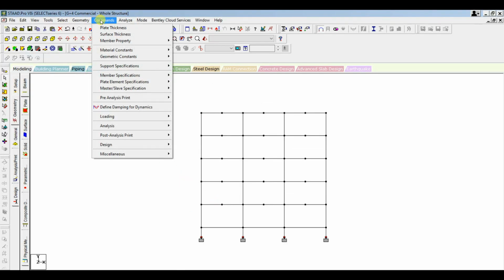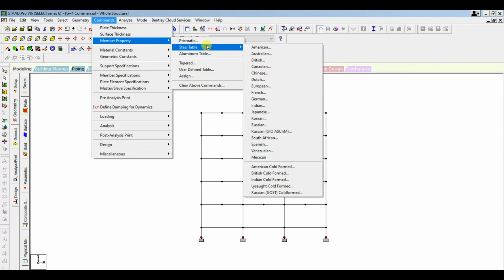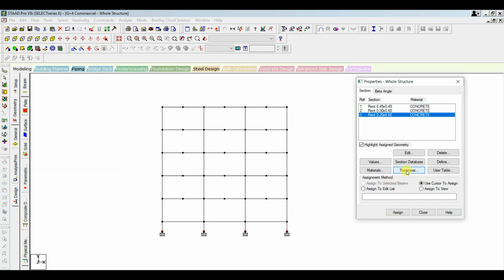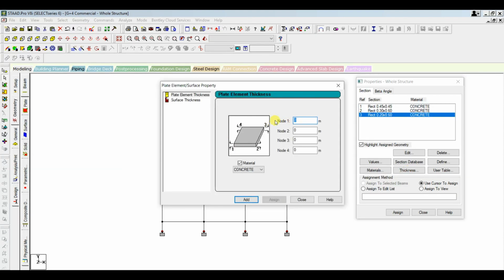Next let's add the member property. Go to member property, prismatic. Here add rectangle. We have the column size 450 by 450. It is a square column. Add. We have the beam size as 0.3 by 0.6. This is the size of the main beam, and the secondary beam size is 0.2, which is 8 inches by 2 feet. Give add. Next let's add the plate thickness, which is 5 inches, 0.125 meter.